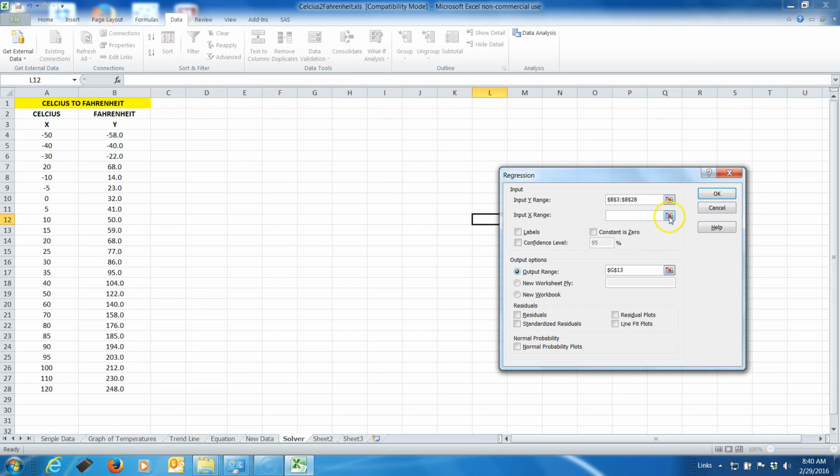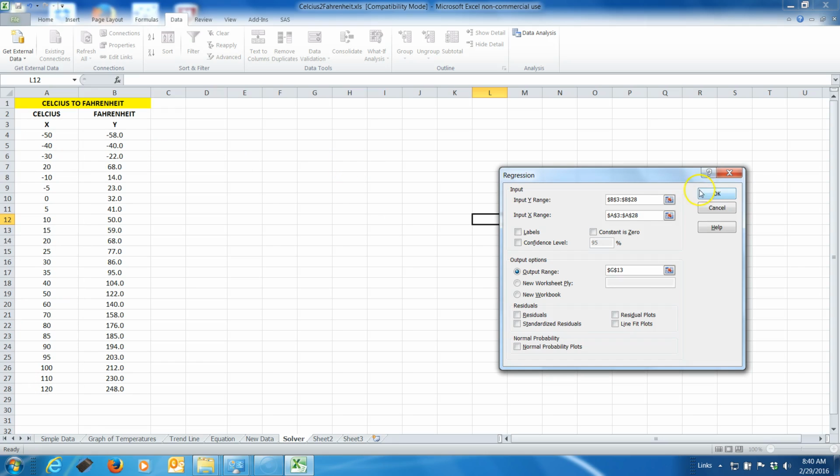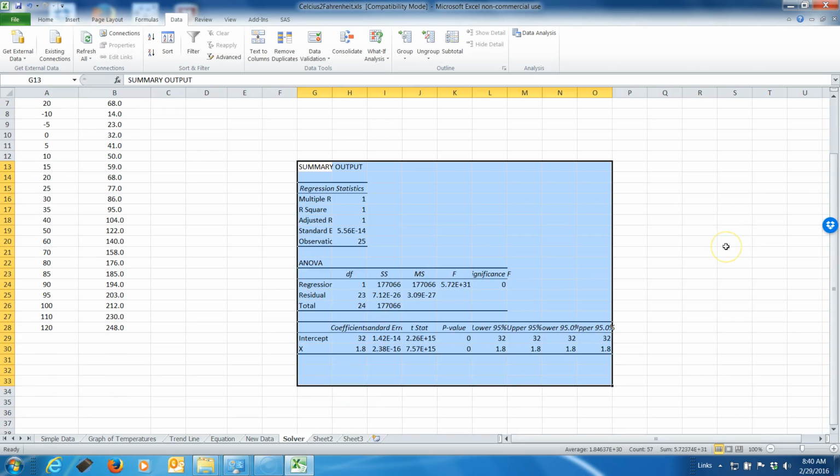And let's go over here and come down here, and this is the X. The X is what goes into the model. Now remember, we've also selected the label for the X and the Y here, so we have to say we've got labels. So if I hit OK, look at what happens.